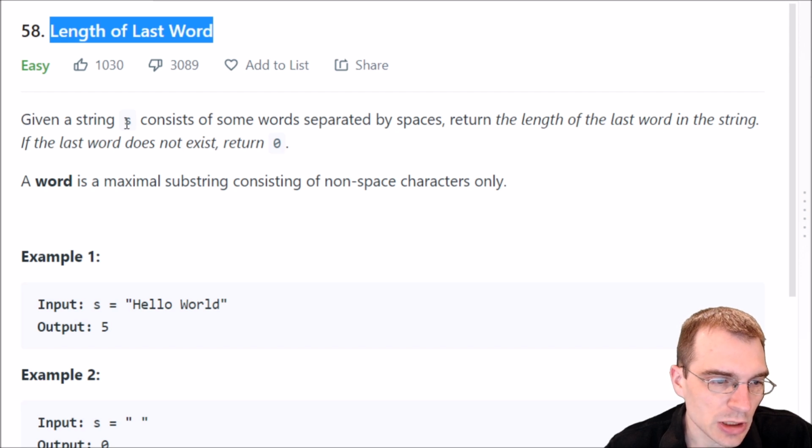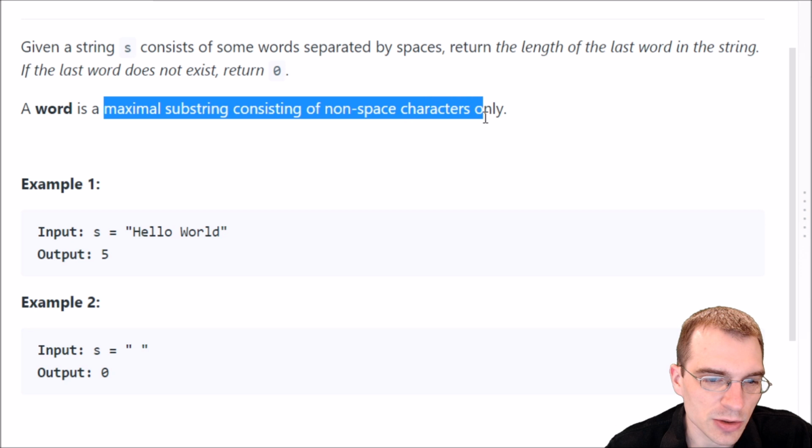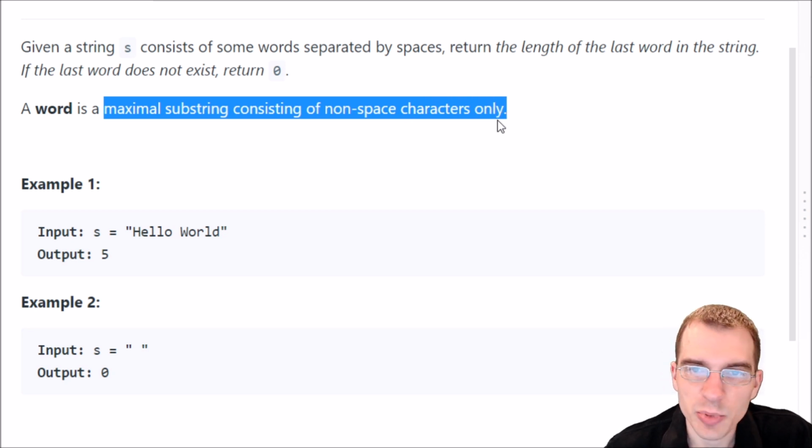Given a string S consisting of some words separated by spaces, return the length of the last word in the string. If the last word does not exist, return 0. A word is a maximal substring consisting of non-space characters only. So it looks like the key thing here is to separate the string based on spaces and then return whatever the last substring is that was delimited by spaces.